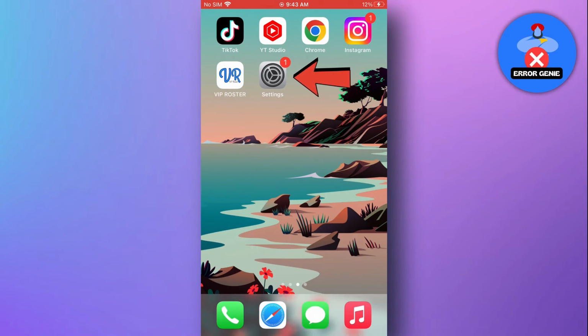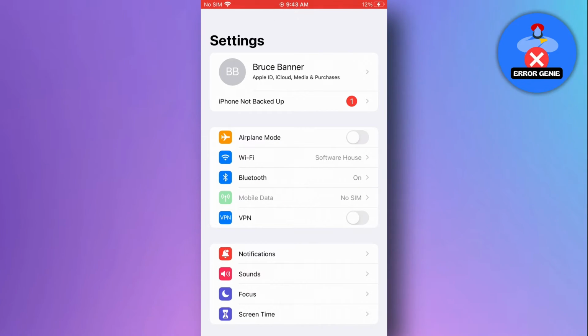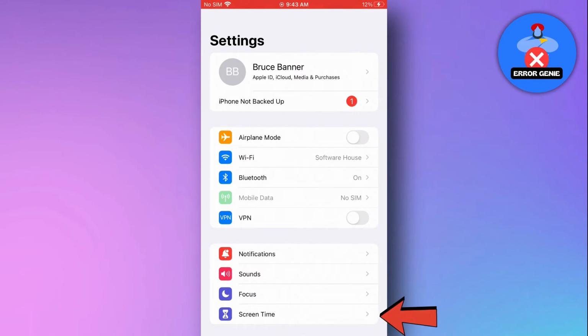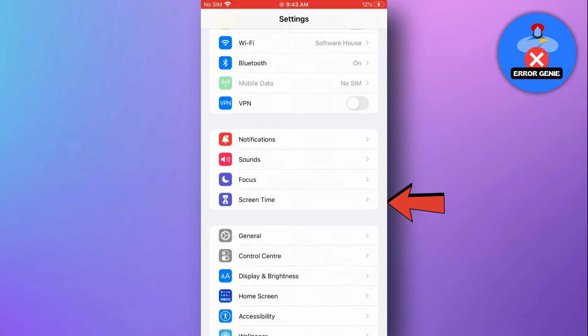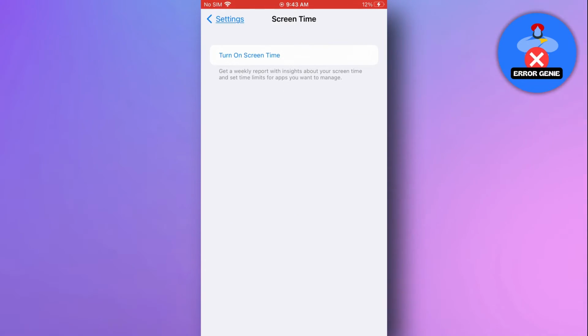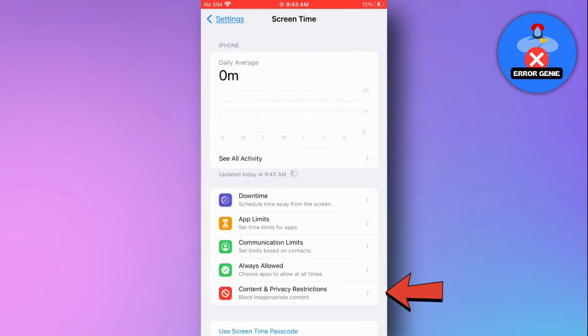Open the Settings app on your iPhone. It's the familiar gray gear icon on your home screen. Tap on Screen Time. This section allows you to set restrictions on app usage, content, and privacy. Enable Screen Time if it's not already activated. Tap on Content and Privacy Restrictions.